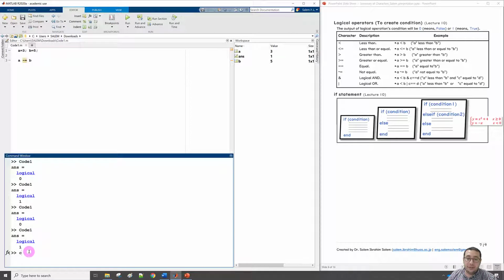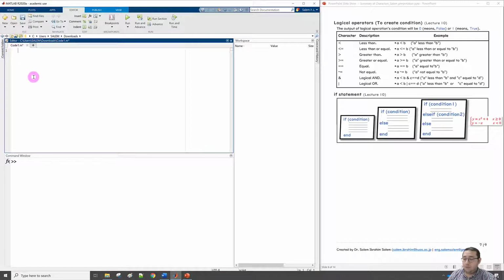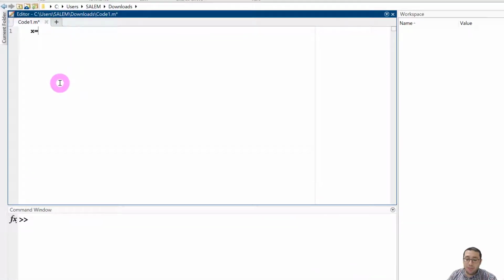Let me write the code to do that. Let me first clear, CLC, and let me remove this and write this one. So for example, I will define x with any value. For example, x equals 3 and then semicolon. And then I need to write the if condition. So the if condition will say if x is greater or equal 0. So if x is greater or equal 0, what will happen? In that part, you should execute the first part, which is y equal to x to the power 2, plus 4. And enter. But what happens if x is not greater or equal 0?